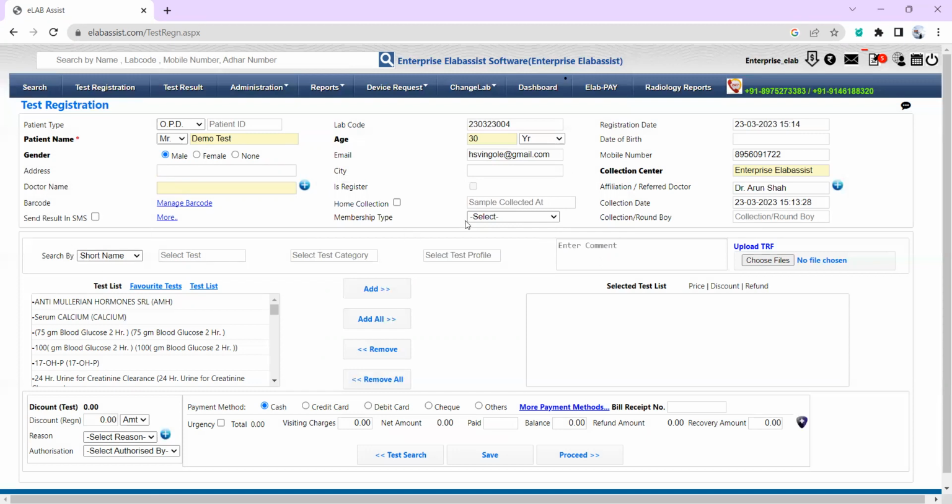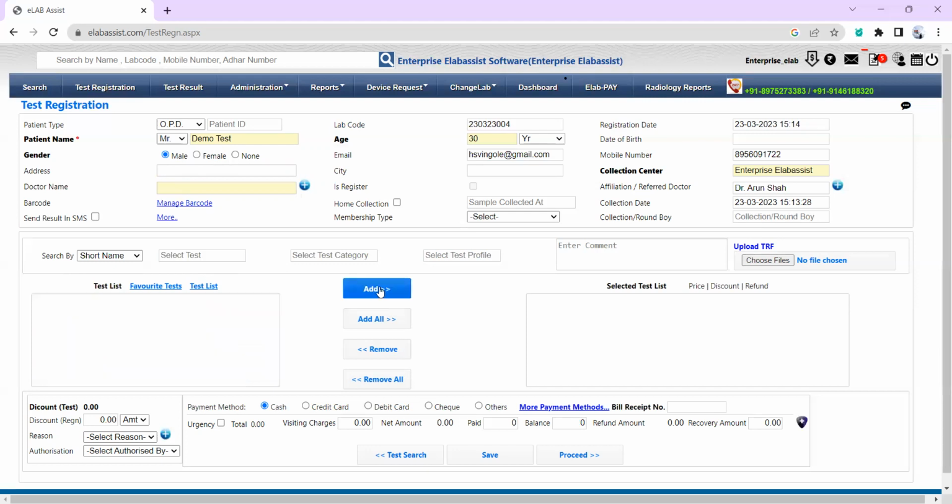Now, let's come to test details. Here there are two ways to search the test. One is short name, the other is display name. By short name, I will have to type short forms of the test. Like for complete blood count, I will have to type CBC. Here we got the CBC.